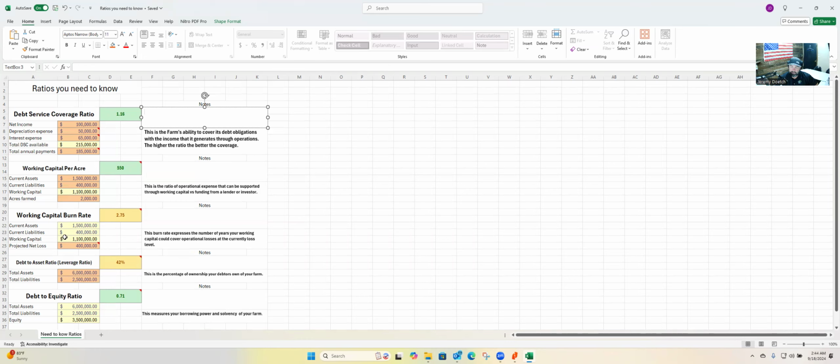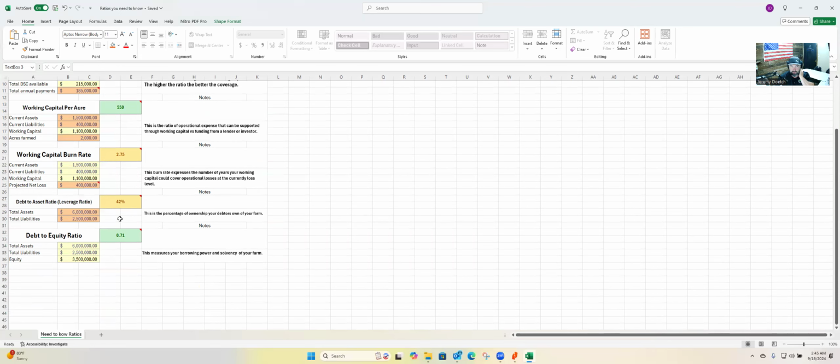Working capital burn rate: we're projecting fairly significant, sizable losses here for 2025. So I said we're going to lose $400,000, and that's shown us that if we were to continue losing $400,000, I would be out of money and the ability to cover those losses in 2.75 years. So that's what this ratio is telling you: under the projected loss, how many years can you live forward? And then the debt to asset ratio just shows the percentage of ownership that your debtors own versus you of your farm.